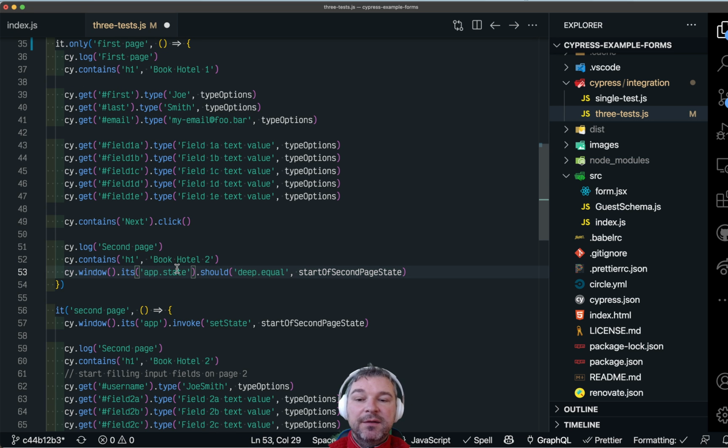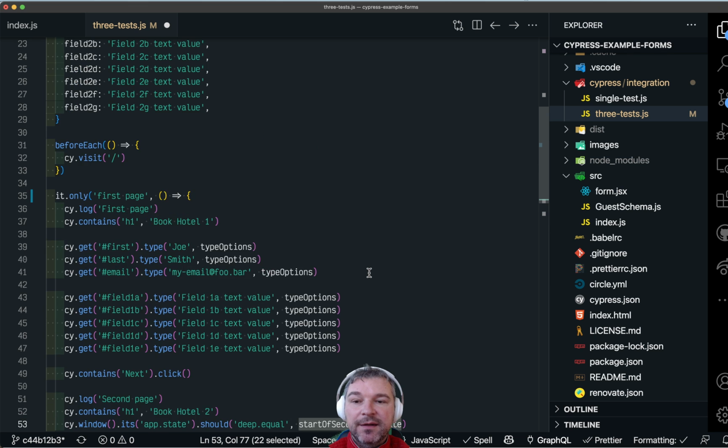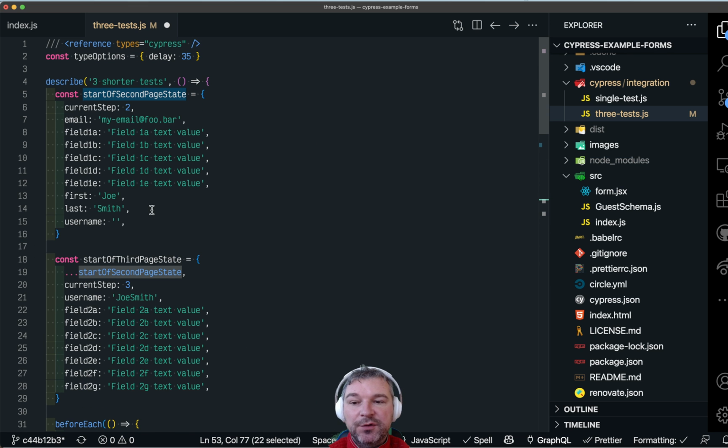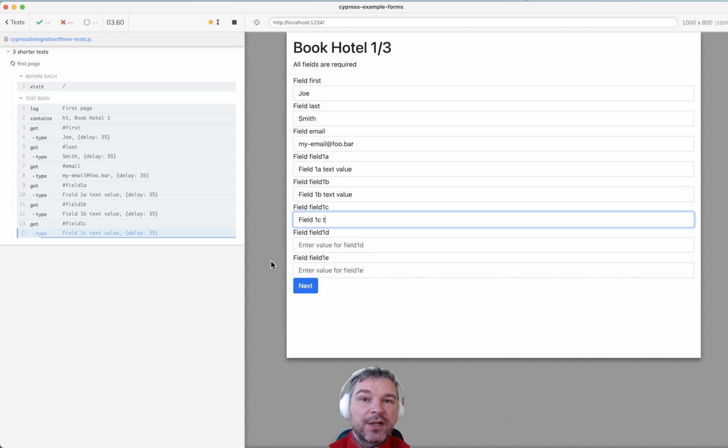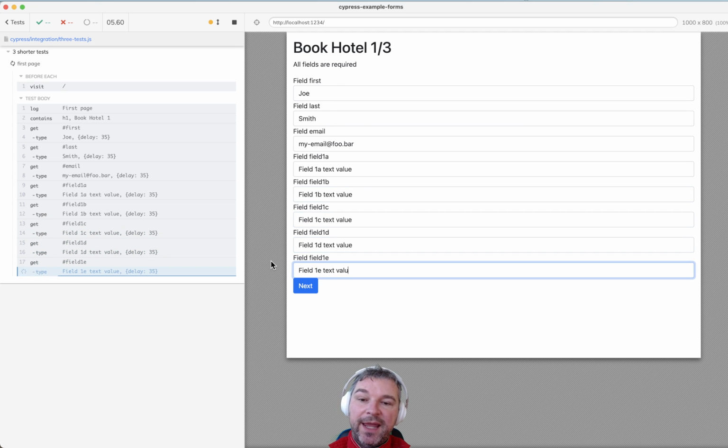In the state, we can expect certain fields set by filling the form, right? So we check if that state is what we expect it to be, which is just an object in our spec file. So this is what it does. Fills the page, checks the application state at the end.